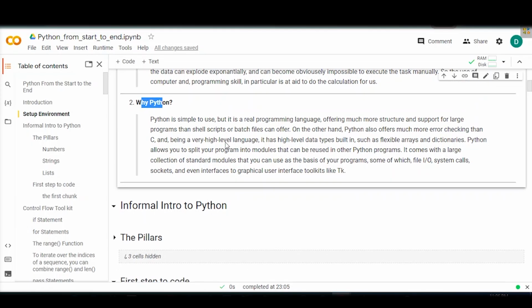And the question is, why Python in particular? As I have mentioned earlier, it doesn't really matter which programming language you choose to go for, but Python has certain features that make it an easy choice for me. Python is simple to use, but it is a real programming language. It offers much more structure and support for large programs than shell scripts or batch files can offer. On the other hand, Python also offers much more error checking than the C programming language.